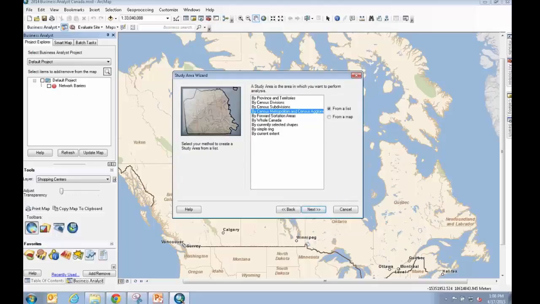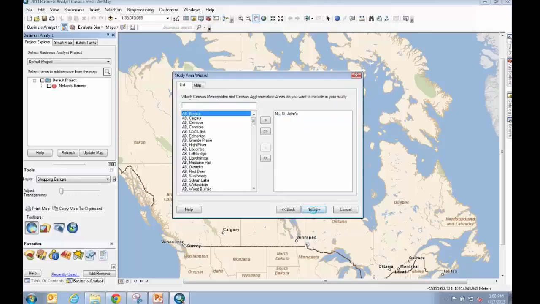You can set it to whatever level of geography, or even capture the extent if that's what you want. For the purpose of this webinar, I've already got it set to focus on our census metropolitan areas. So I'll click next. And to illustrate what you can do, you can actually search by name, and you don't have to scroll down the list or through all the provinces.